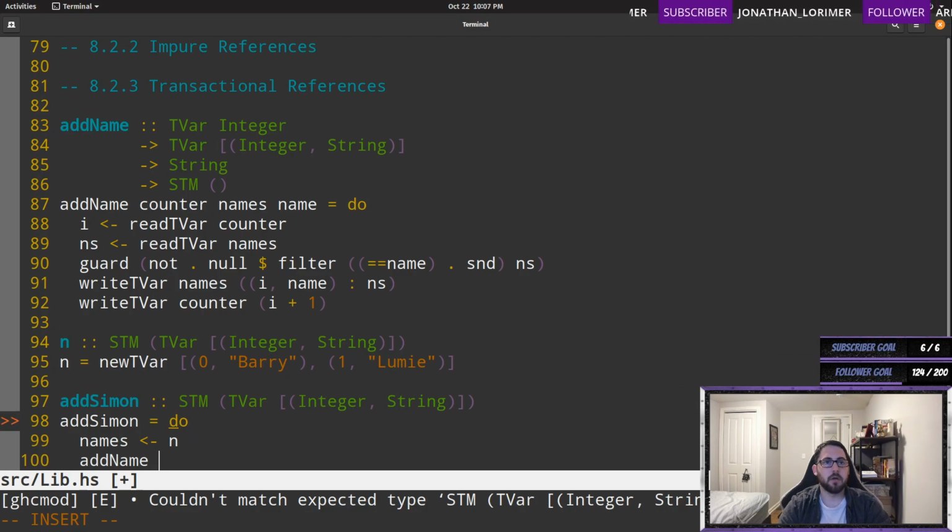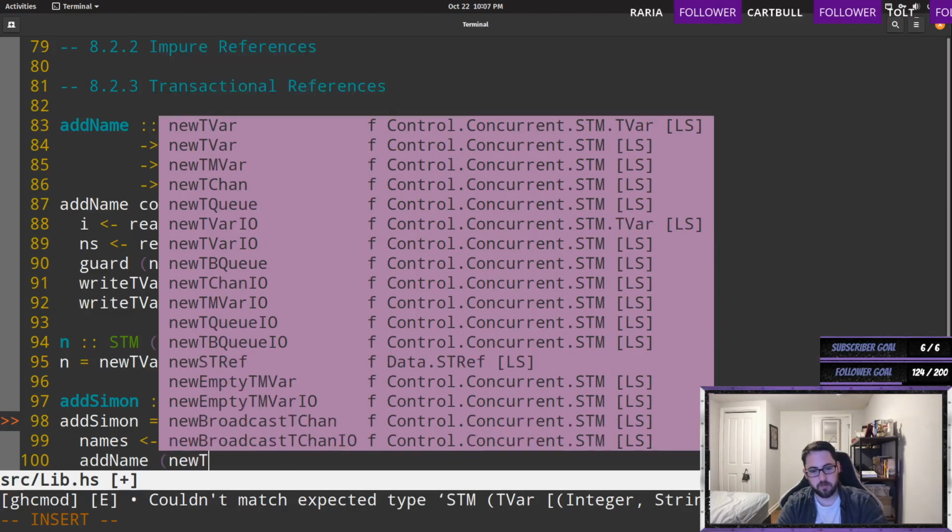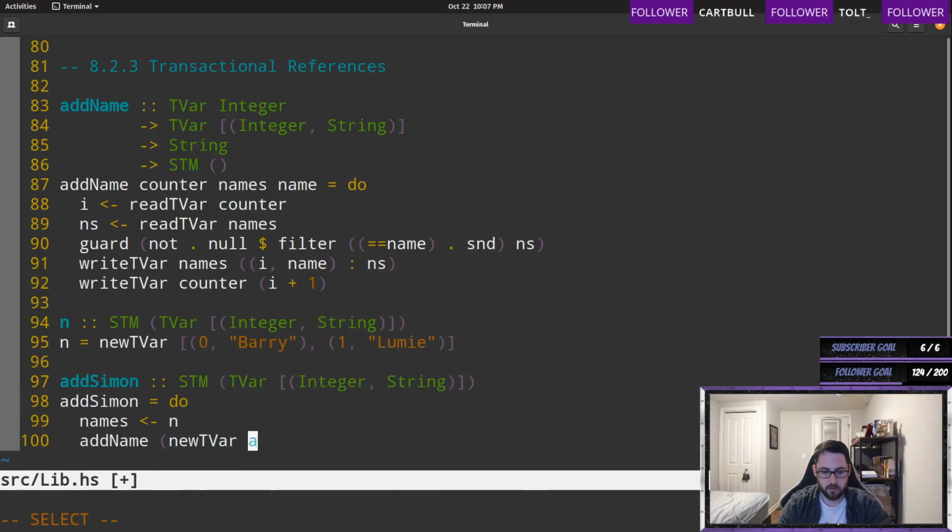Counter. Yeah, but the counter just kind of goes. Yeah, the counter is sort of separate, I think. I'm not too concerned about the counter, but I think we just write new tvar 0 or something here, which would be fine. Because I'm not concerned about, although do I need to make the counter outside of this is the question.